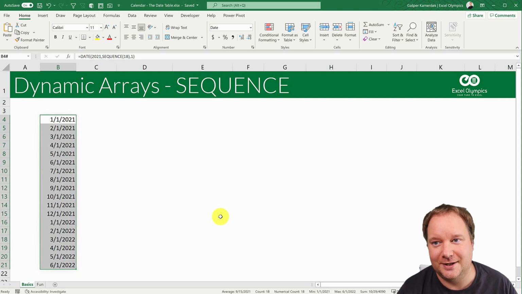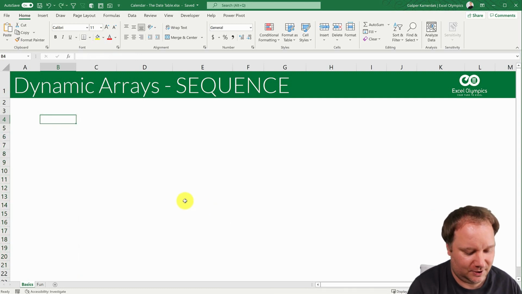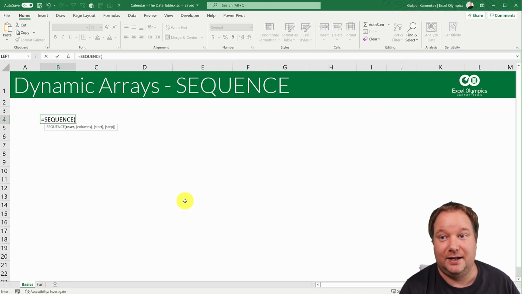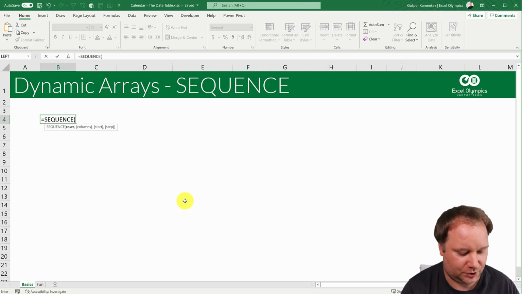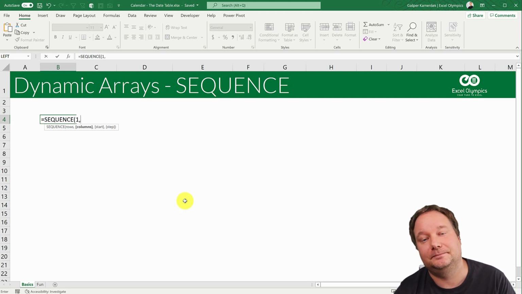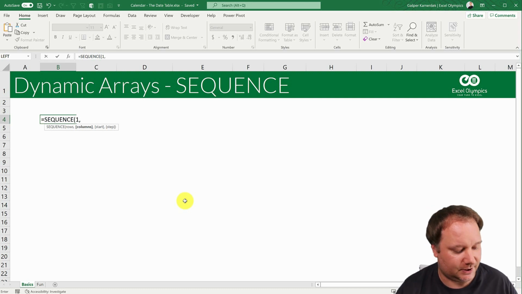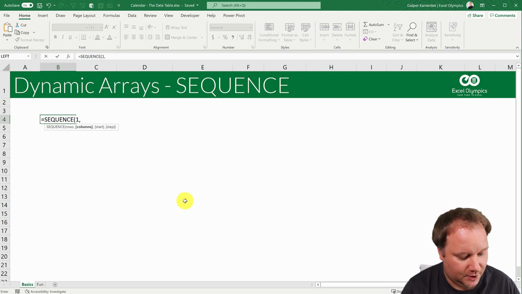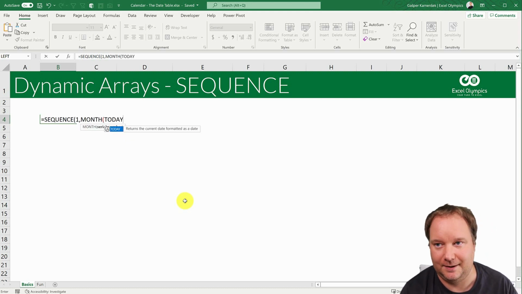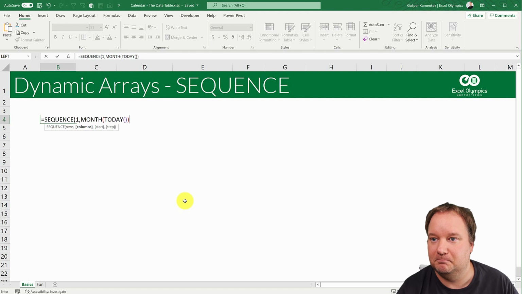And what I would do is I would do this. I would go equals sequence. Now, I want just the one row, but I do want multiple columns, right? So the columns that I need, I'm gonna go with month of today, right? So today is the first, August 1st. So this is gonna return 8, right?